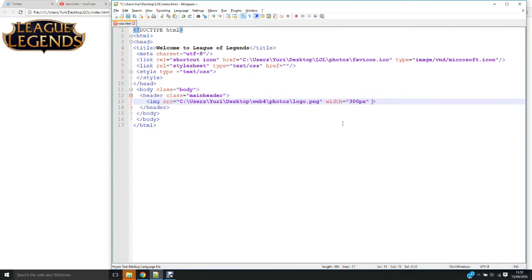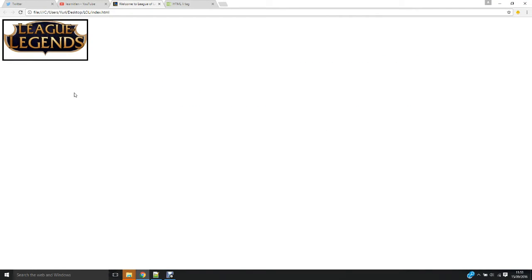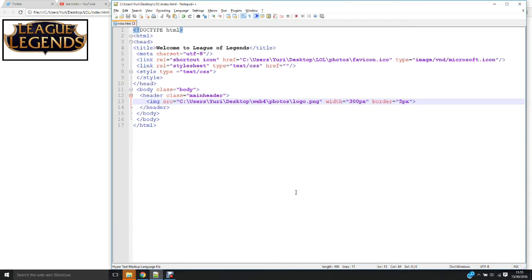Let's try border, and you type in border equals speech marks, and let's say 5px, for instance. Yes, Control S, save. We go Control and R for refresh, and there we have it. We have a border. Very fancy. Ooh, pretty.